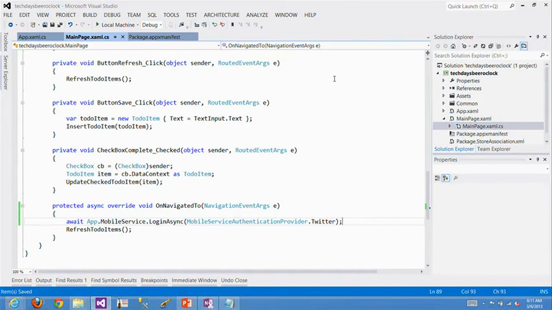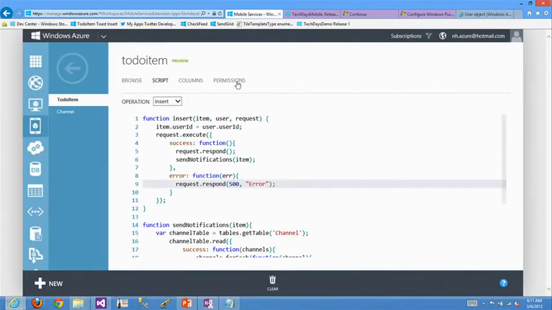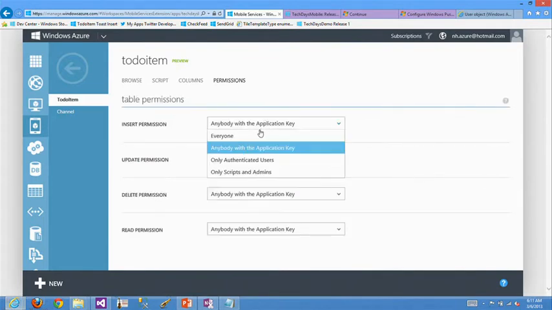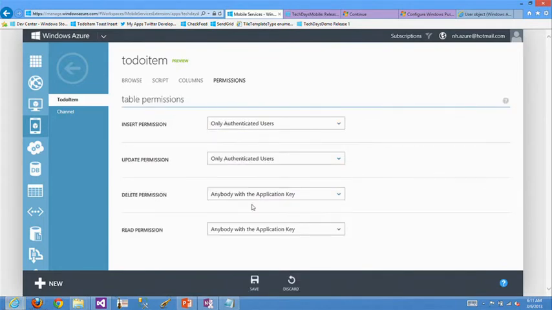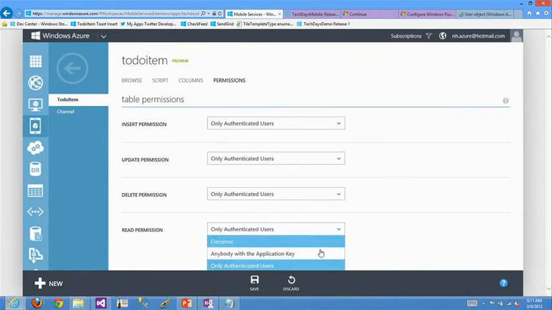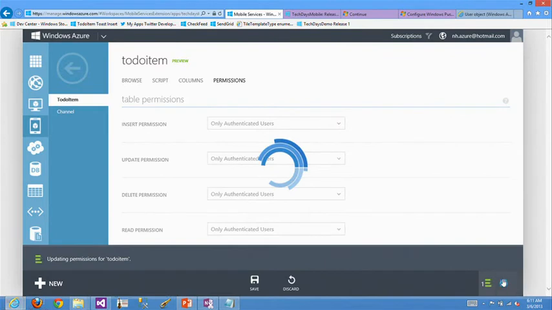One thing. So we configured our Twitter secrets on the server side. We've added login here, but we still haven't restricted permissions on our table. So that is key, obviously, to locking it down. So let's go and drop this to authenticated users. And again, they don't all have to be the same. You could have higher level permissions if you wanted.